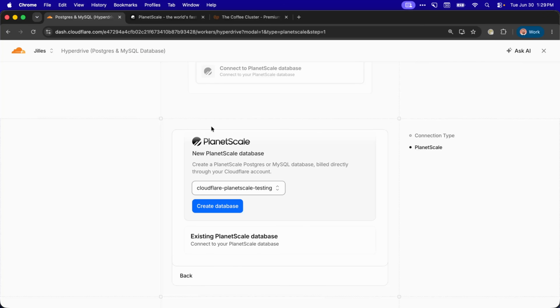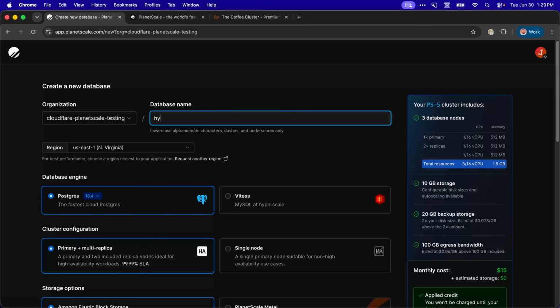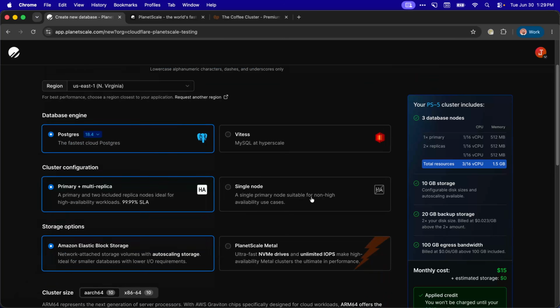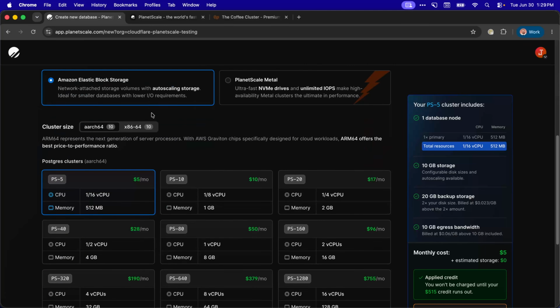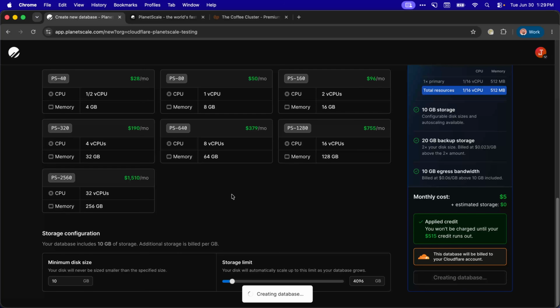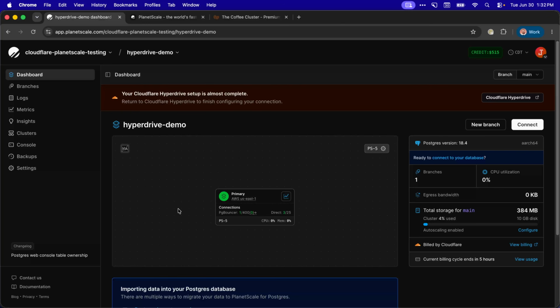And here I can choose my account. We have this Cloudflare PlanetScale testing account, Create Database. Okay, we'll call this Hyperdrive Demo. I'll place it in North Virginia. We'll use Postgres, a single node because I don't have that kind of money, and I'll leave all the defaults, create the database. Now in a few minutes, the database was created.